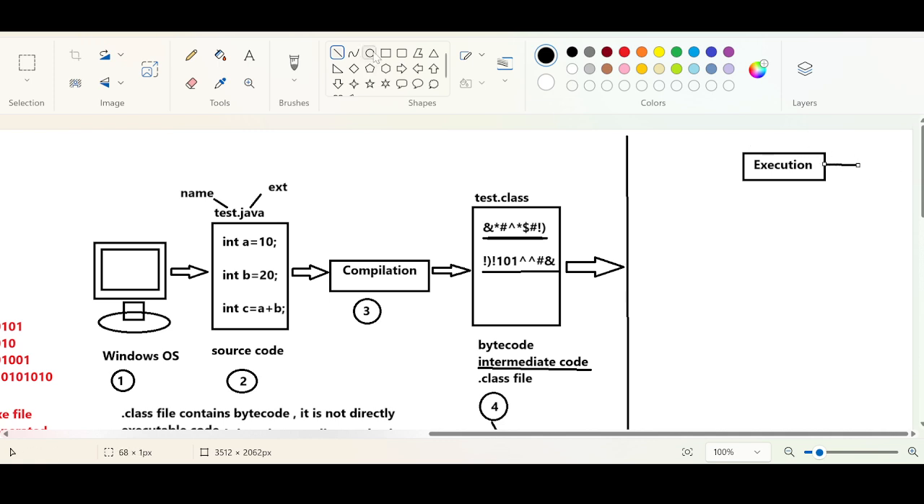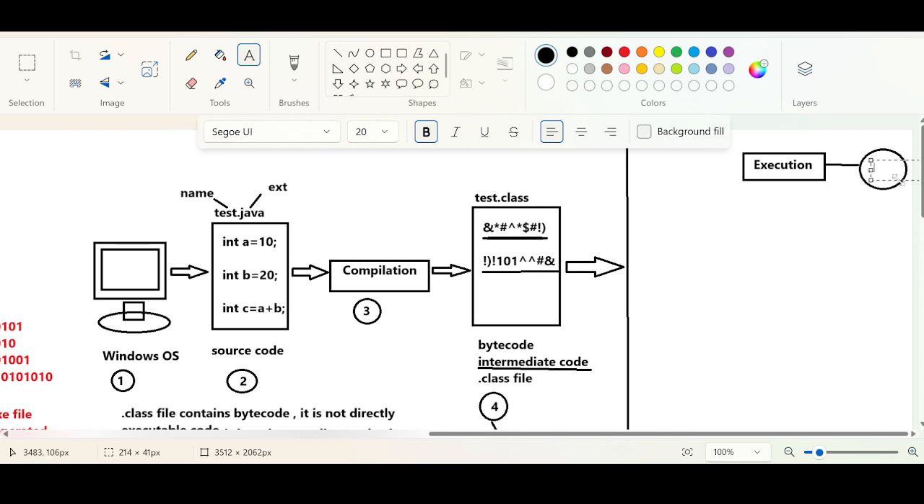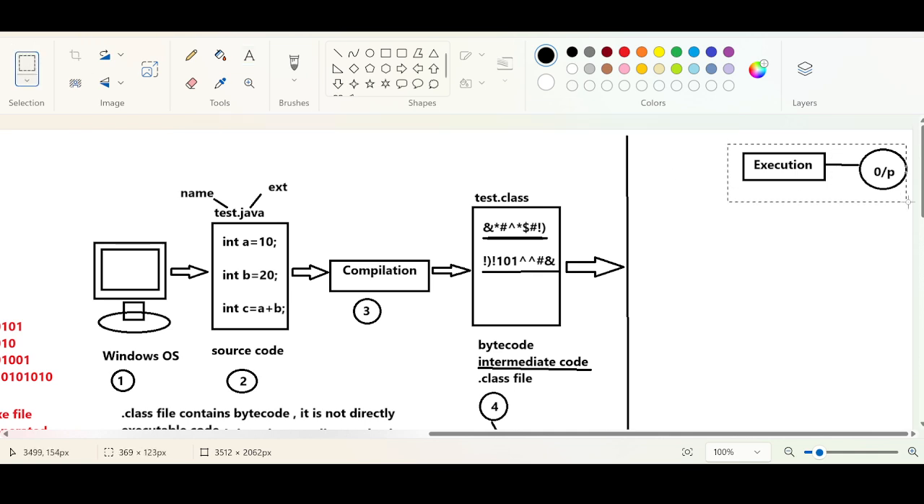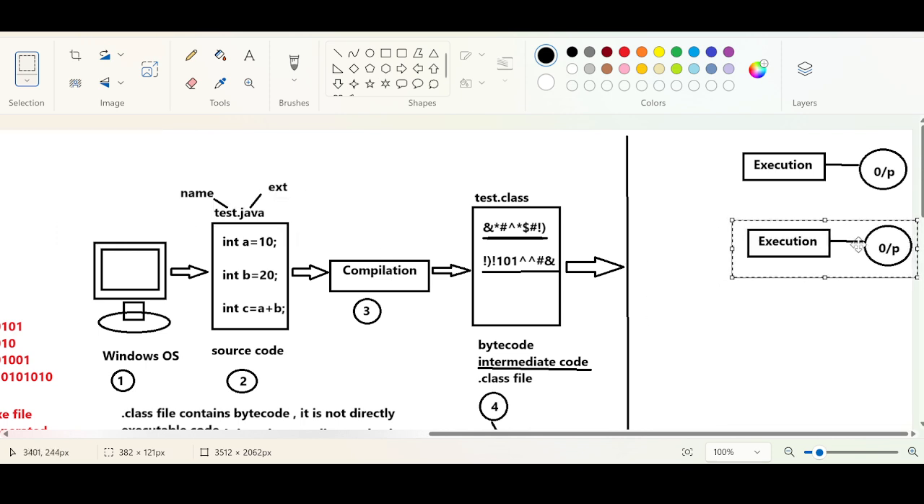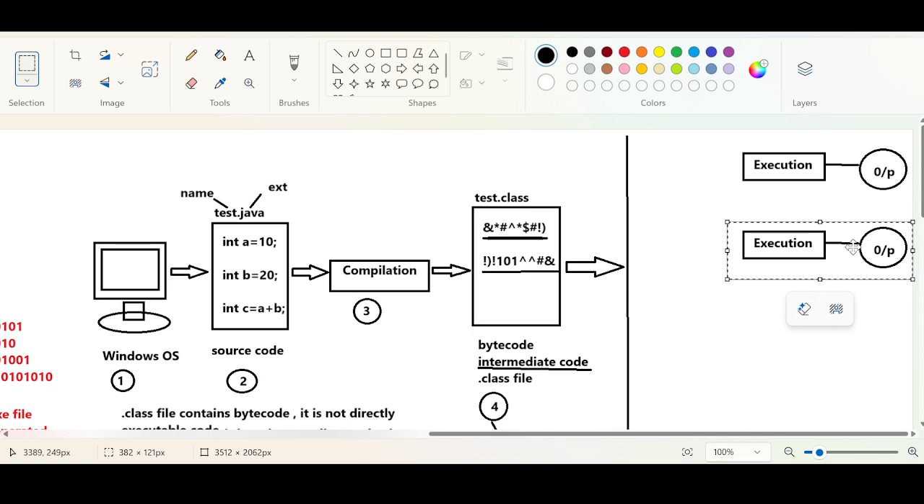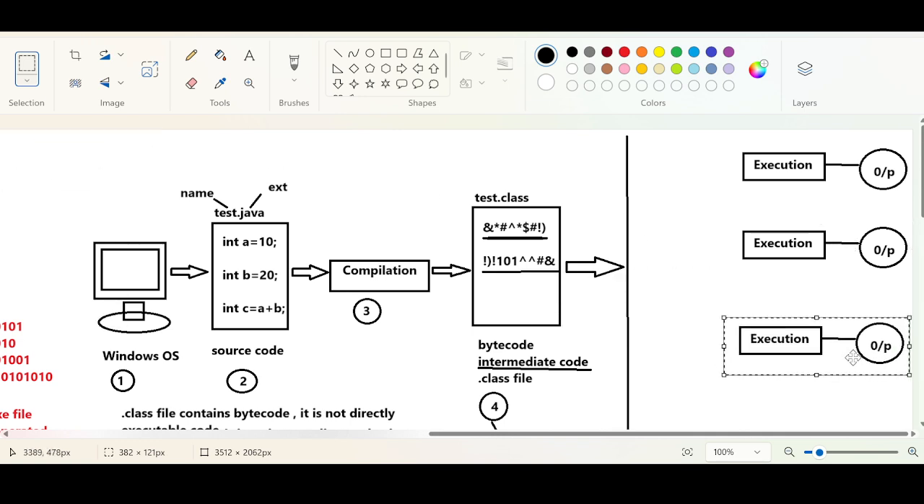Let me keep the output as, say, 30, but output can be anything. Instead of 30, let me keep it as OP, which means output. This is the execution phase. This is another execution phase. Let me divide this into three separate parts. This is another execution.